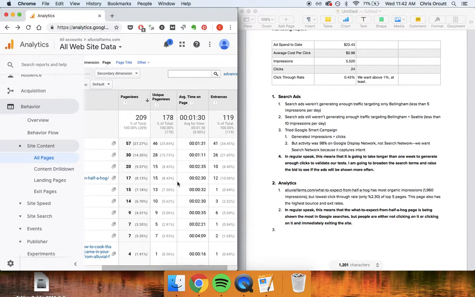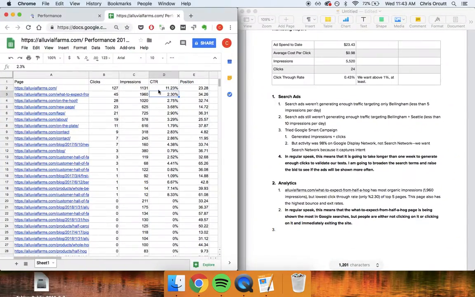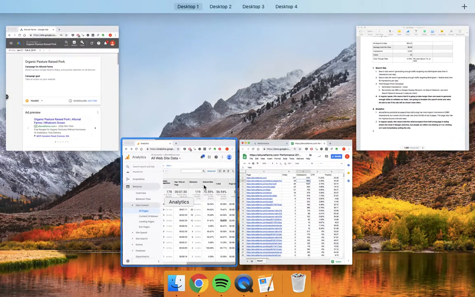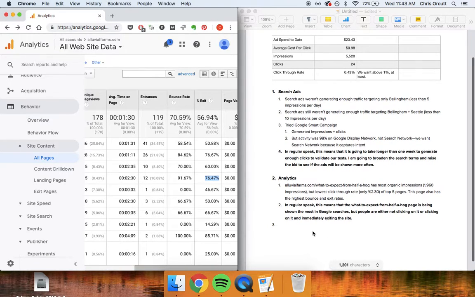So this means in regular speak that this is the first web page that we want to optimize or design a little bit better because it's going to give us the highest return on investment, just because we have this huge number of impressions on this web page, a very low click-through rate, and a very high bounce rate and exit rate. So we're going to want to focus our initial efforts right here on this web page to make that better.